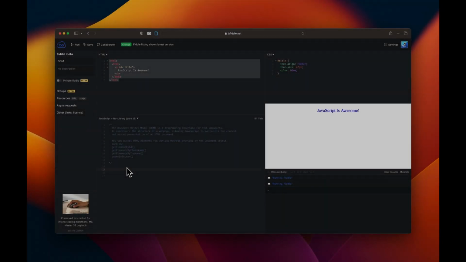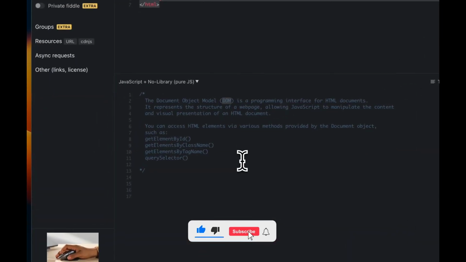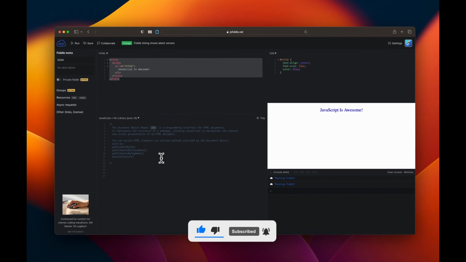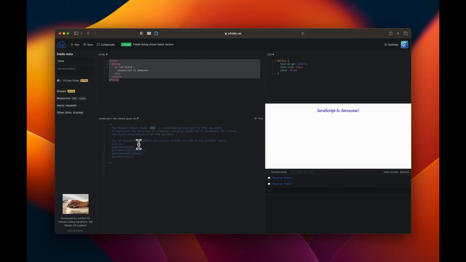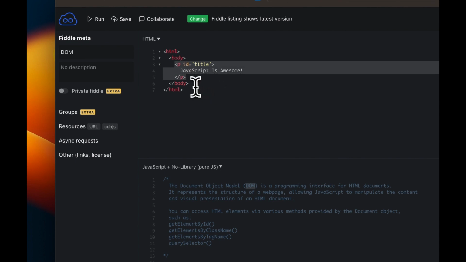Hello and welcome back. In today's topic, we are going to talk about how to access the DOM using JavaScript. The DOM, the Document Object Model, is a programming interface for HTML documents. It represents the structure of HTML web pages, and it allows JavaScript to manipulate the content and visual presentation of HTML documents.